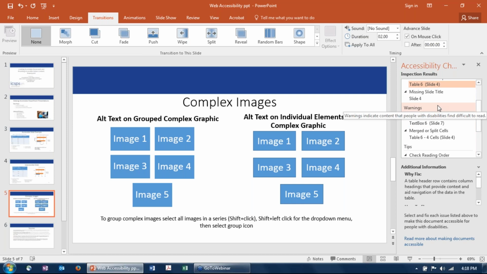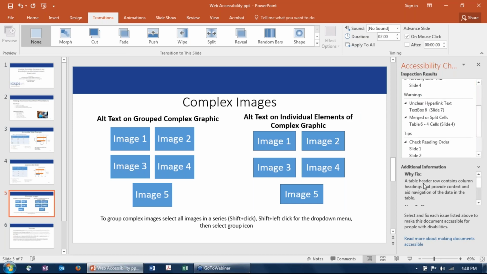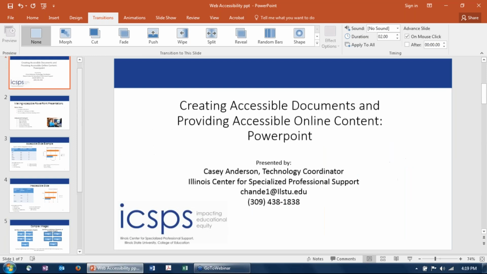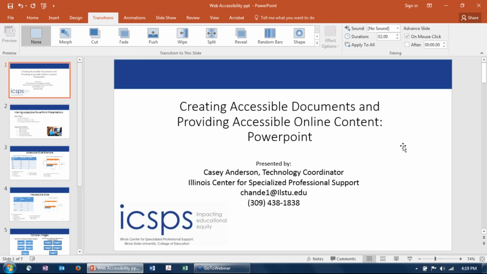Just because you fix everything found doesn't mean that you'll have a completely accessible slideshow, but it is very valuable because it also explains what the problem it's encountered is, and in certain cases how to fix it and why it must be fixed. So with that, once those are corrected, you'd have as accessible of a PowerPoint as possible.